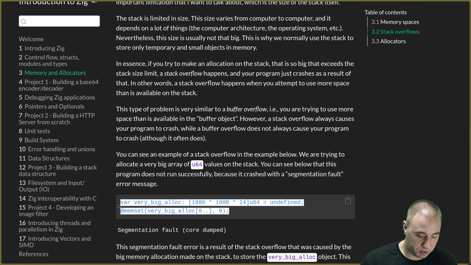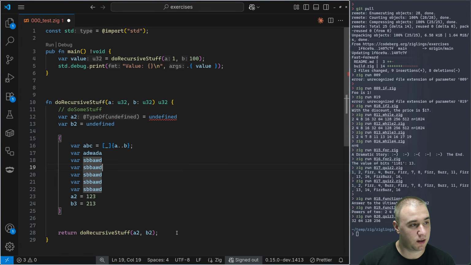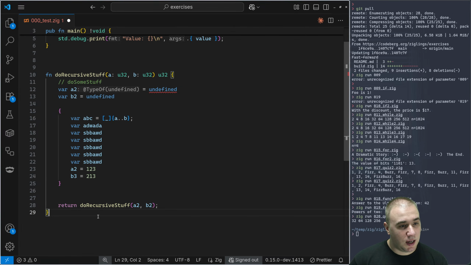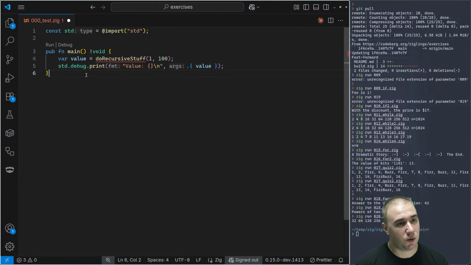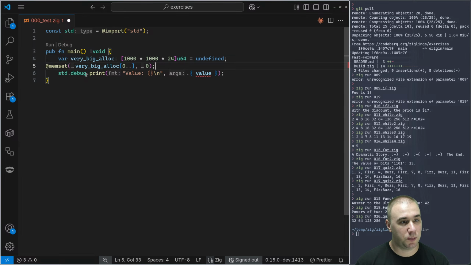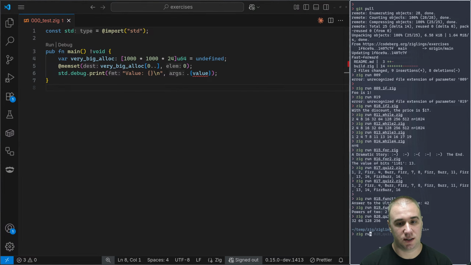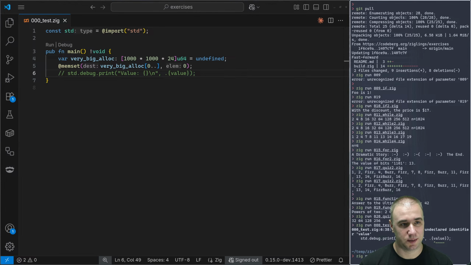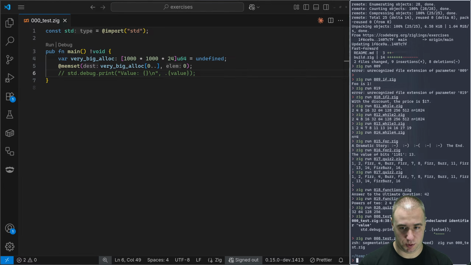Let's try that. I want to see a stack overflow. Alrighty. So yeah, we're going to do a very simple thing. We're just going to paste in the code and see it crash. Save and zig run. Bam. Error, use of undeclared identifier value. Oh yeah, let's just comment this out. It didn't even compile. Segmentation fault, core dumped. There we go.